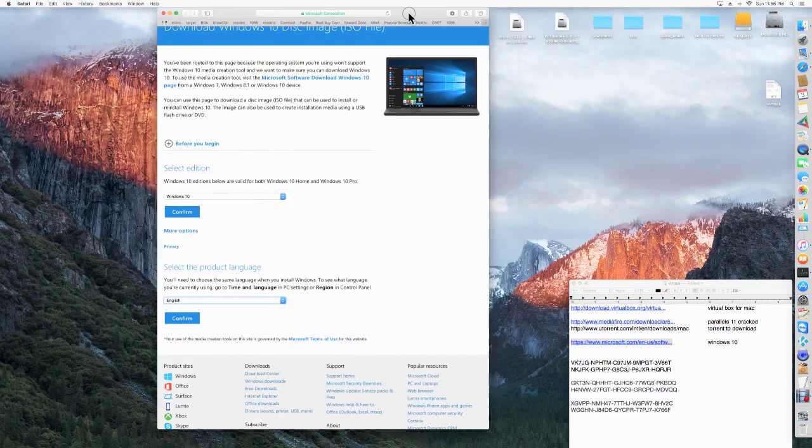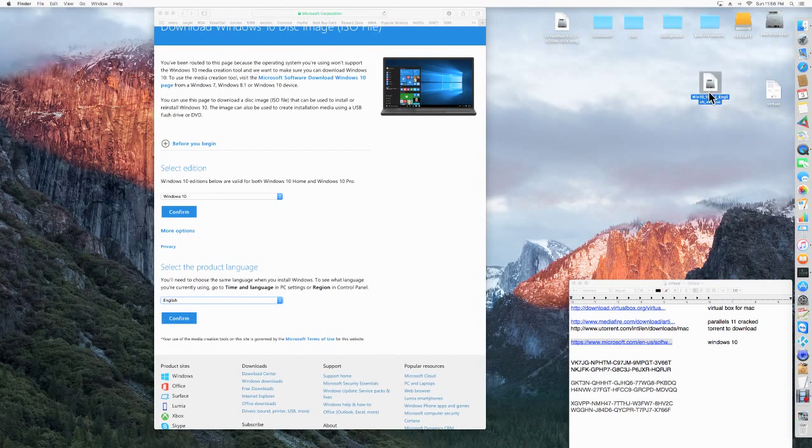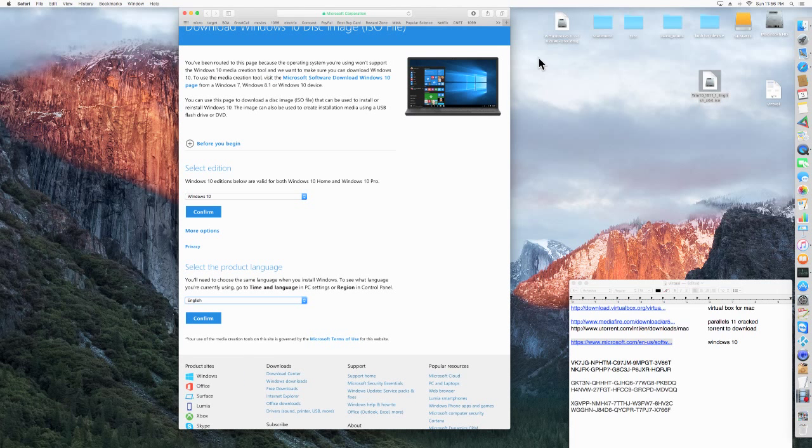I already downloaded it, so I moved it here. Okay, so here it is. It's an ISO file. It's about, I don't know, 4 or 5 gigs, I think. So it could take somewhere between 5 to 10 minutes, depending on how your speeds are. It shouldn't take more than 10 minutes though.